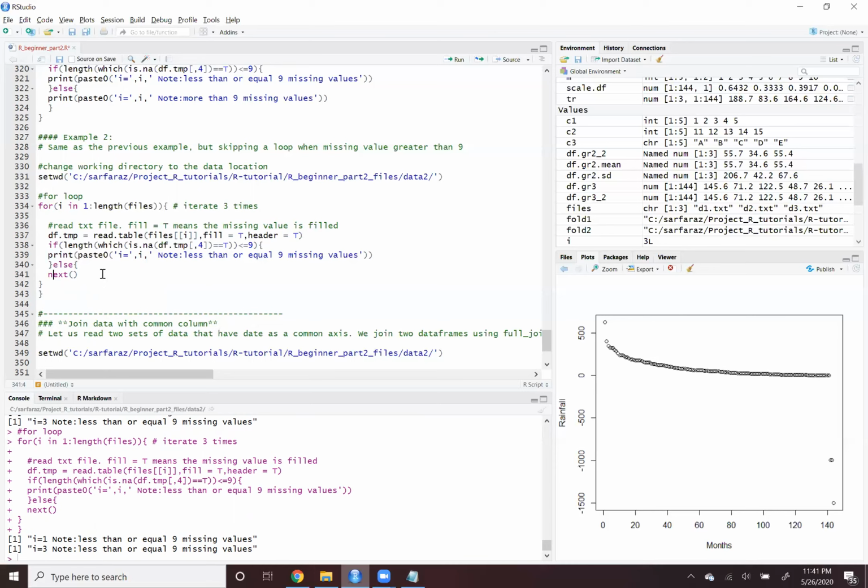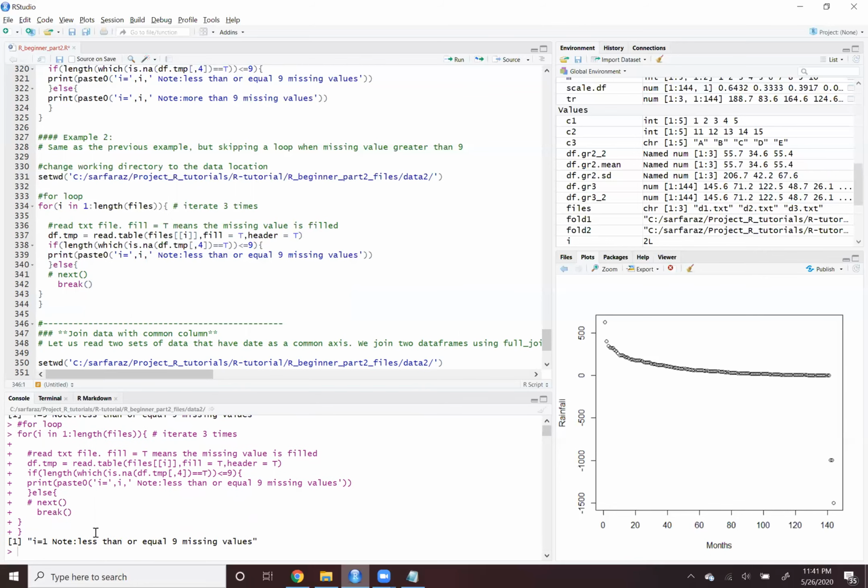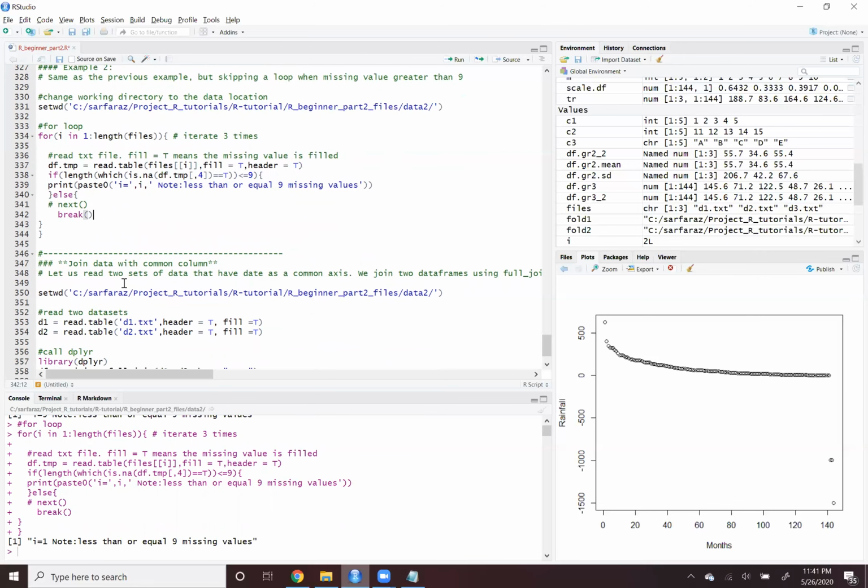There's another function called break. For example, I'm commenting this out, and whenever you have a condition like missing values greater than 10 and you want to stop the loop, you use the break function. If you run the code, you see it's just running the first iteration and not even going to the third, because the second one says break, since that comes under this else condition. So these are some really useful examples of loops and conditions like if else that are used a lot for many purposes.